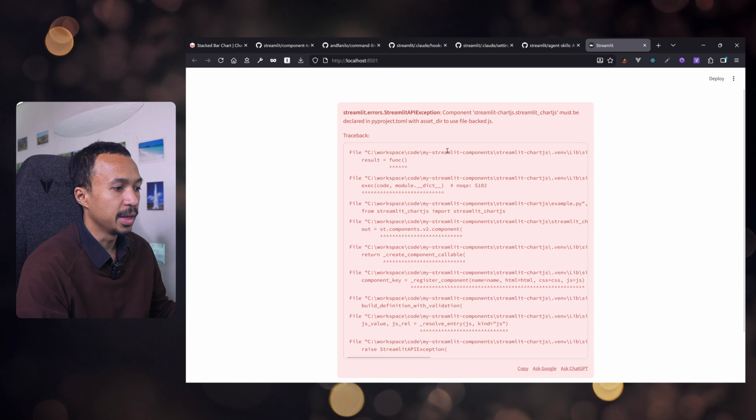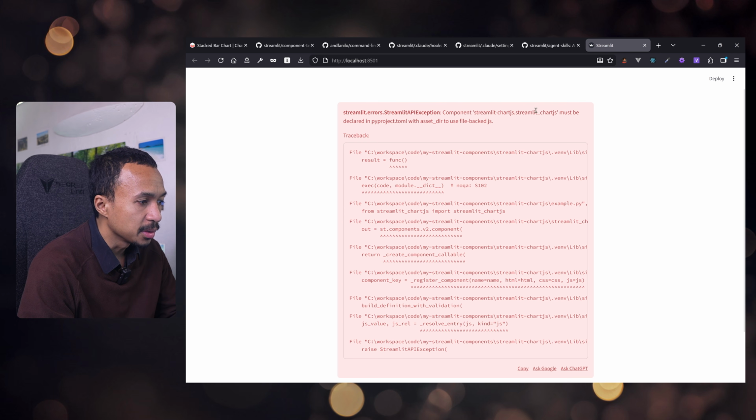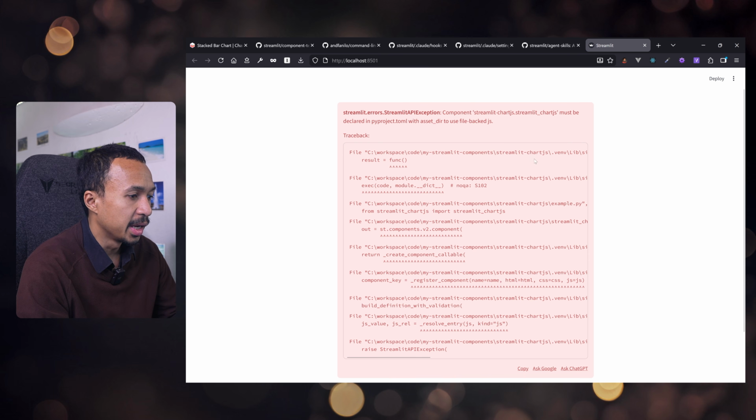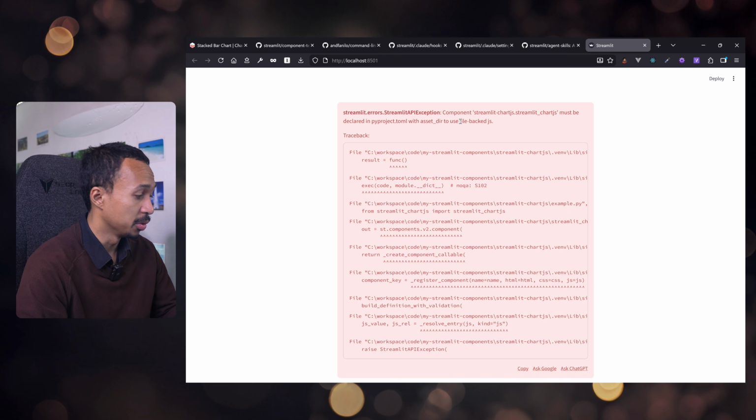Streamlit is inside your uv, and now you can see that the Streamlit component must be declared, blah blah blah. So this is an error, but I think this is because there's no JavaScript code yet that the Streamlit component can load. So we need to look into it.